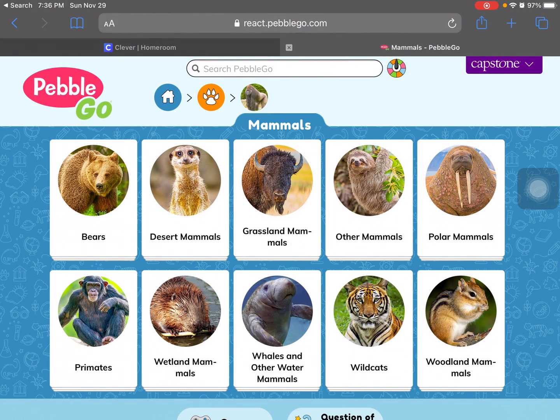Hello friends, today we're going to do research on Pebble Go, but it's not going to be science research. We're doing research for a fiction story.